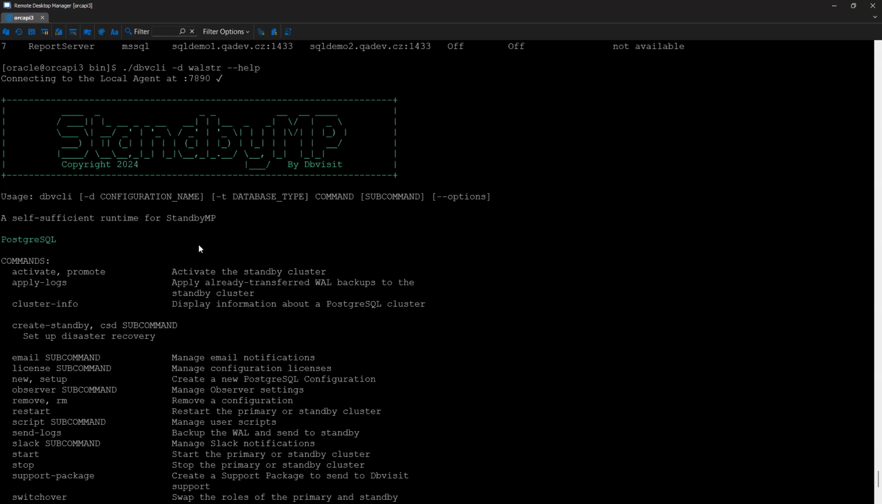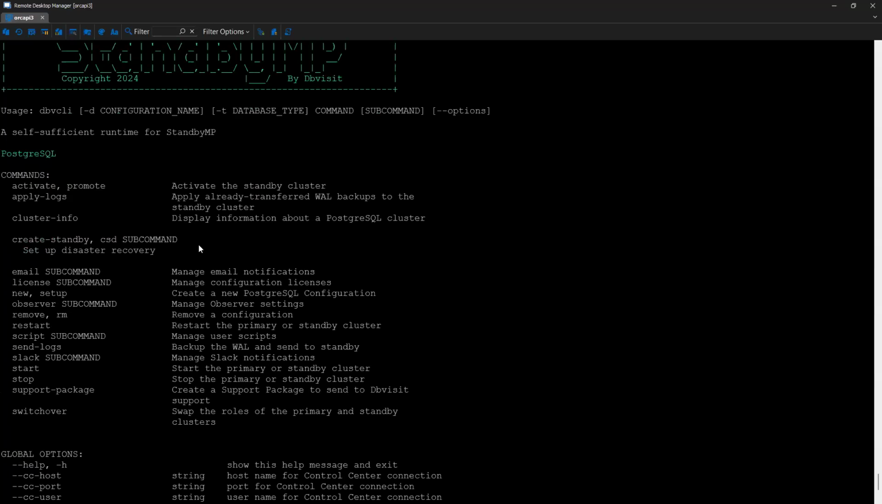And let's look at a specific command here. So when it comes to streaming configuration for Postgres, send logs and apply logs don't work because it's in a streaming configuration, because we create a replication slot on the primary and the data is pulled from the standby using this replication slot.